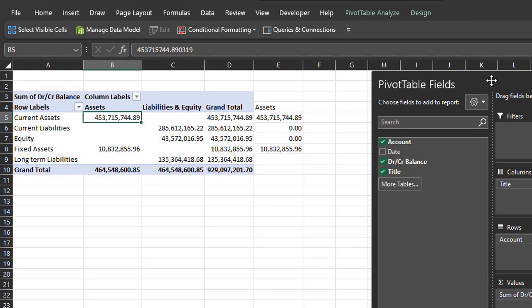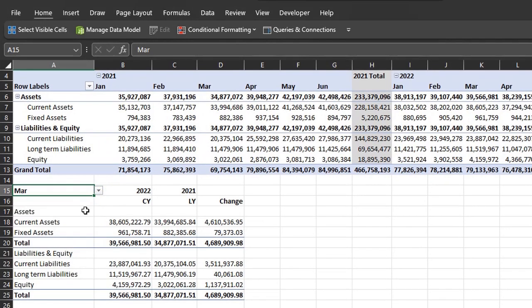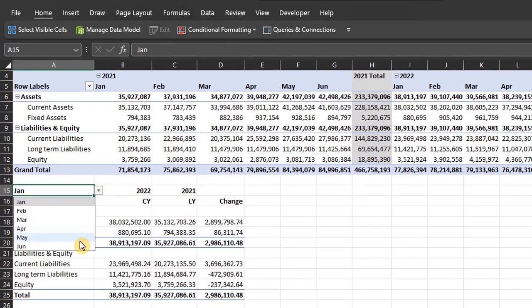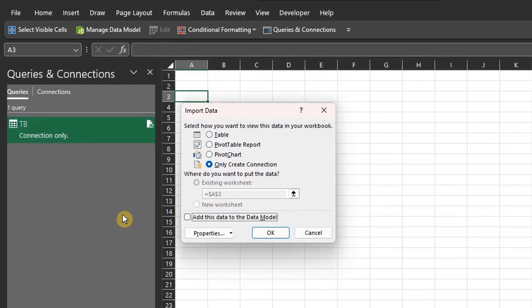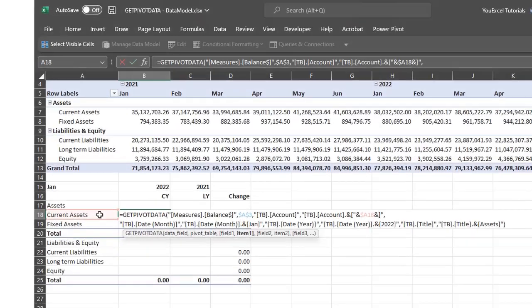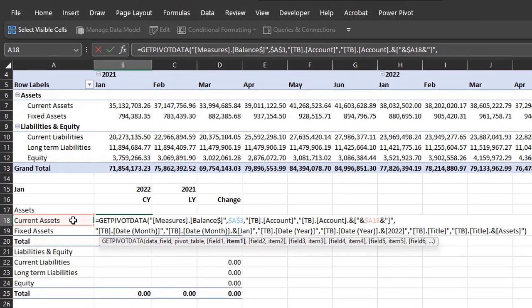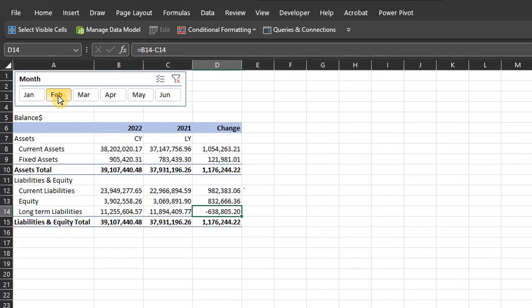So in this tutorial, you'll learn how to edit GetPivotData and create a dynamic report from a regular pivot table, a pivot table loaded directly from Power Query, a pivot table from the data model, and a pivot table converted to cube formulas. Let's get started.